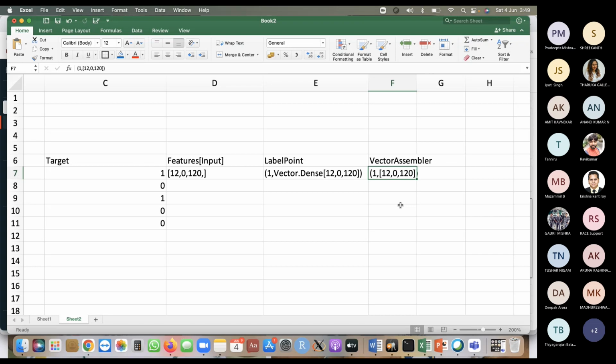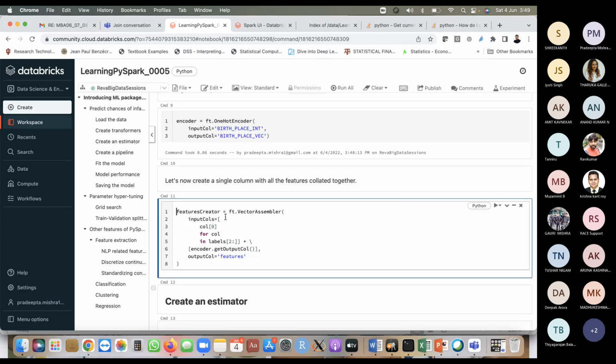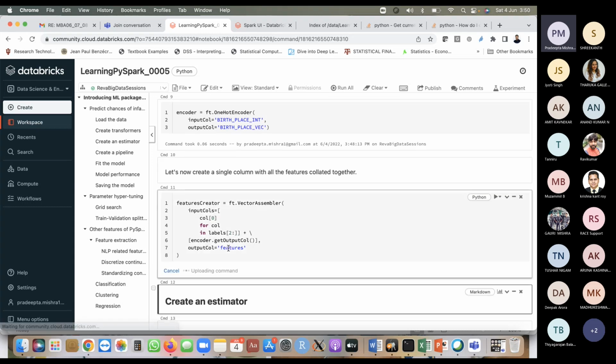Questions? No? Then you're fine. Sorry, the assembler internally calls Vectors.dense. I'm sorry. Can you come again, please? In the assembler, internally Vectors.dense is called, right? Correct. Here you can define the input columns and you provide the list, and you provide the encoded output column. Call the output column features, right? This is part of your VectorAssembler.